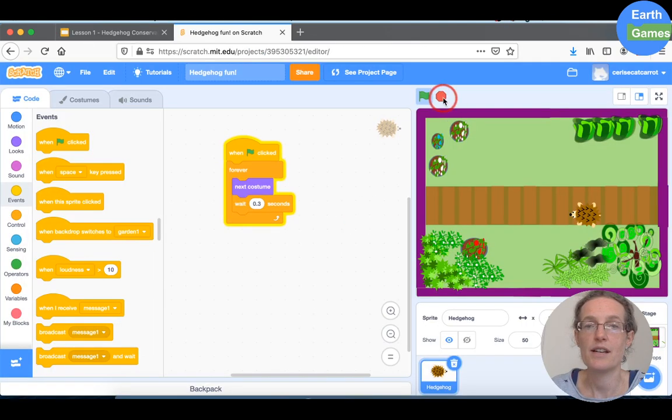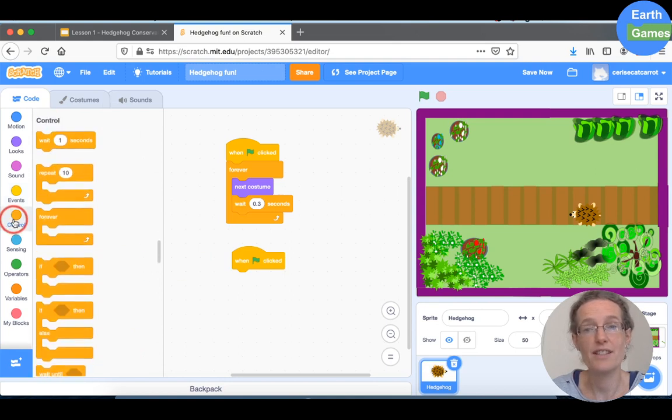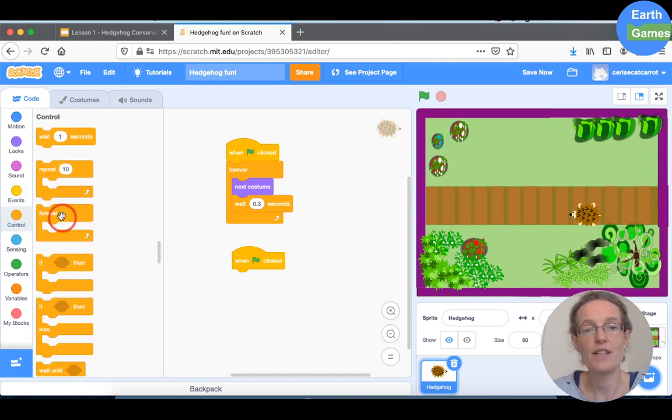So here's our hedgehog game. Firstly, we need to add from the events category a when flag clicked block. So this is going to be very familiar, you'll use these lots. And from the control category, a forever loop. Again, we use them a lot. So click and drag, connect those together. Now we're going to use an if loop. That's over here. There we go. Grab that and put it inside the forever loop.